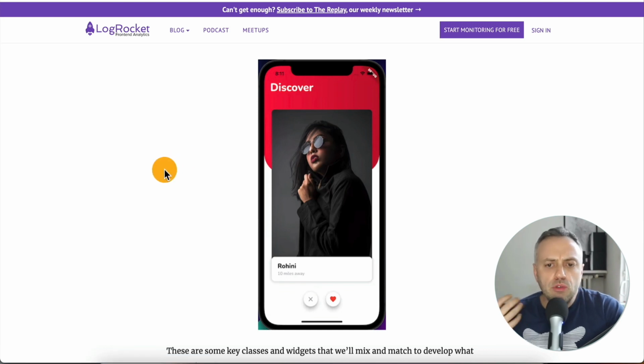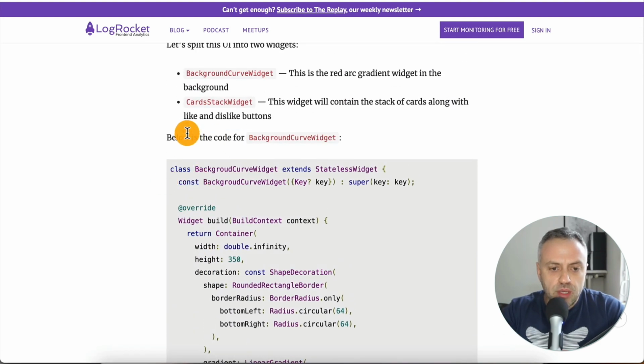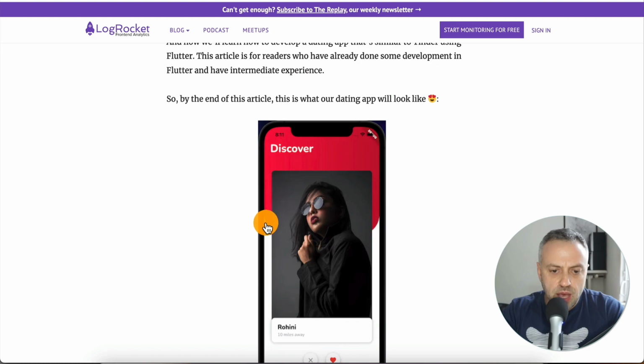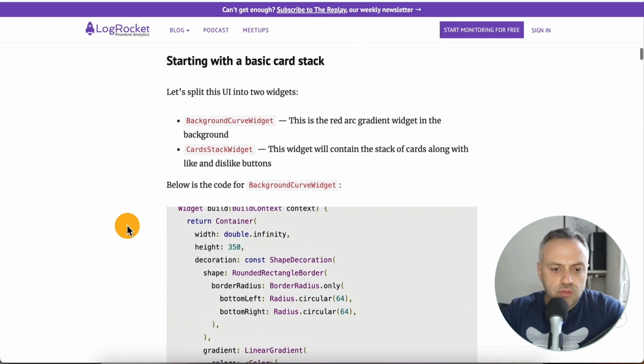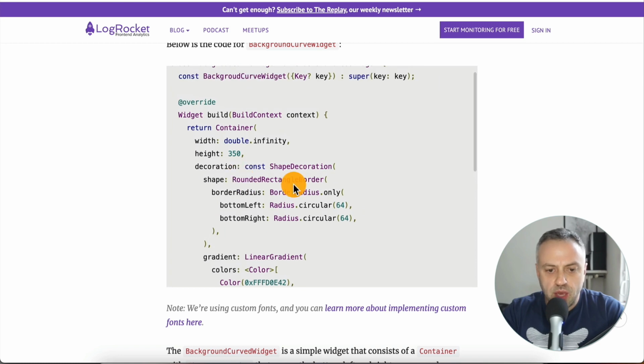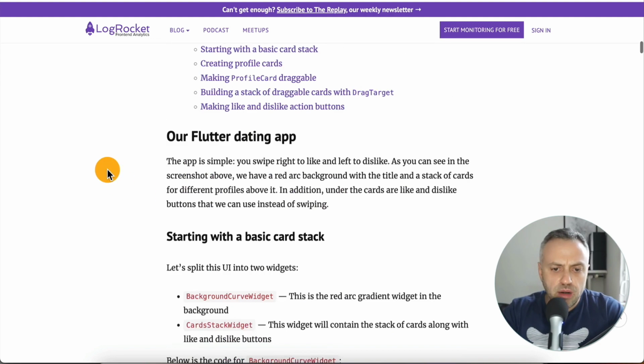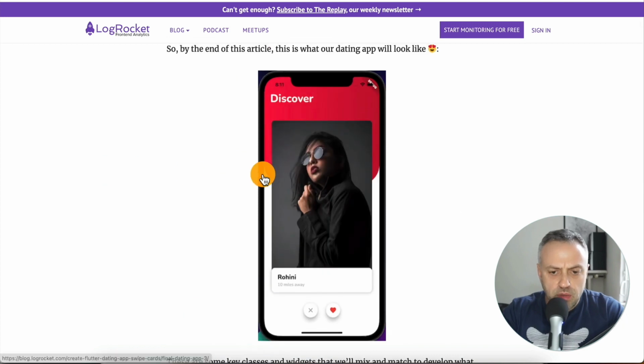And so what you should be doing is looking at other apps and at how they're built. If I scroll down, I can take a look. He's creating the code for the background curve widget, which is this thing right here. If I scroll down, this is how it's built. This is that widget right there. We have a height, we have a container, we have a shape decoration, we have a rounded rectangle border where bottom left and bottom right are rounded. So we have a border radius on bottom left and bottom right. If we scroll up, we see this is bottom left and bottom right. The top is not affected.